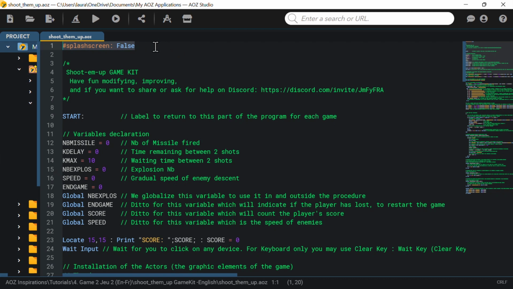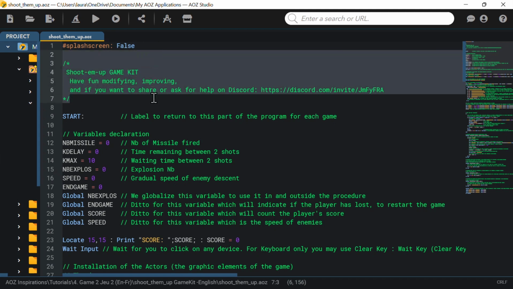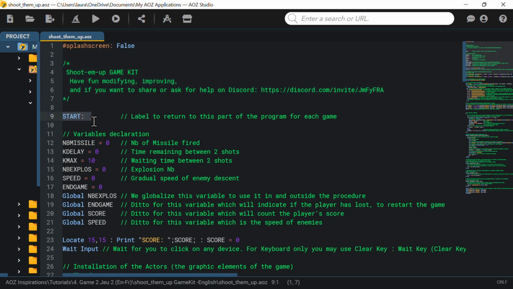See the pound sign on line 1? This means that following is a command for AOZ Studio, and in this case it is a command not to display its logo at the launch of our program. As you might already know, parts that are written in green are the comments. It is not game code.